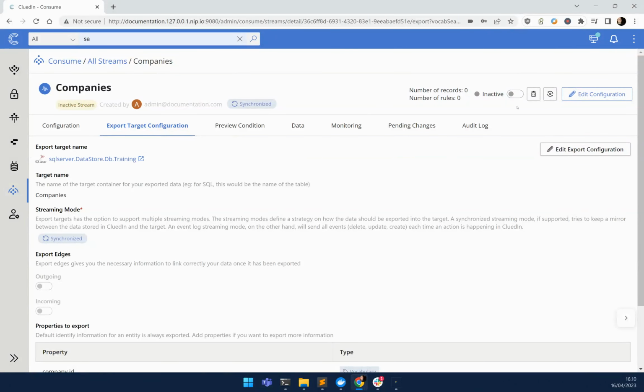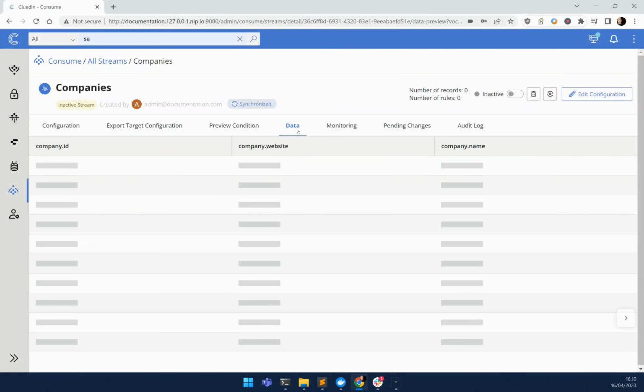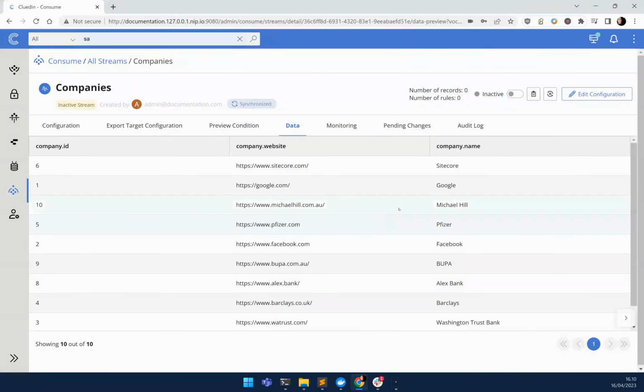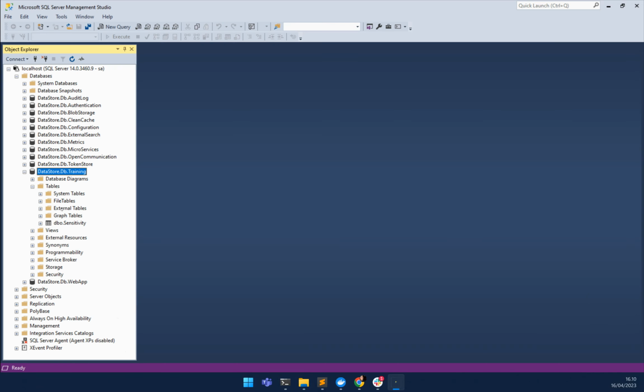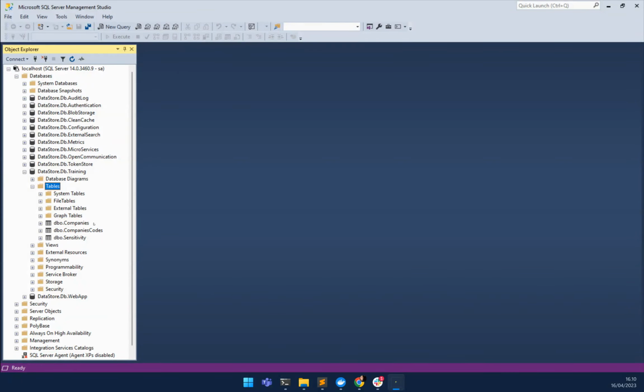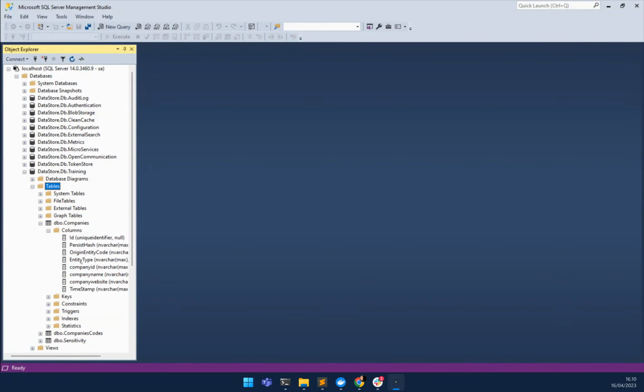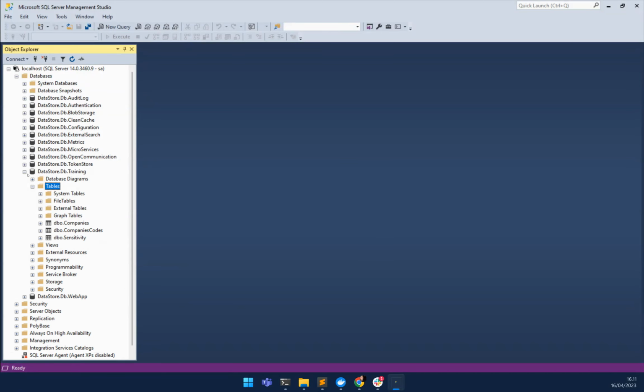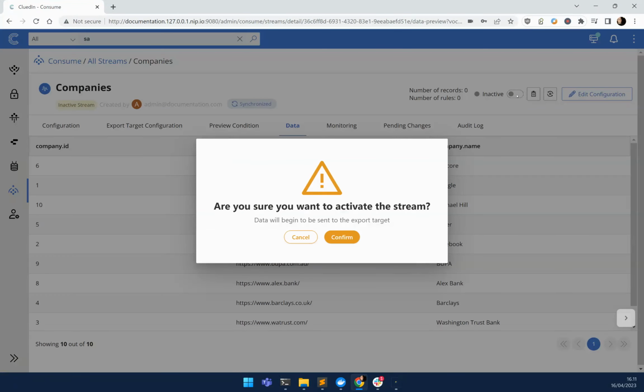Now, before we actually activate the stream, we can take a look at the actual data that's going to be shared with that target. If we head over to our SQL Server database and refresh our tables, we should see that there's a template that's been constructed in this table to accept that data. Let's take a look at the columns, and we can see besides some standard metadata, we have our ID, we have our name, and we have our website field as well. Let's start up the stream.